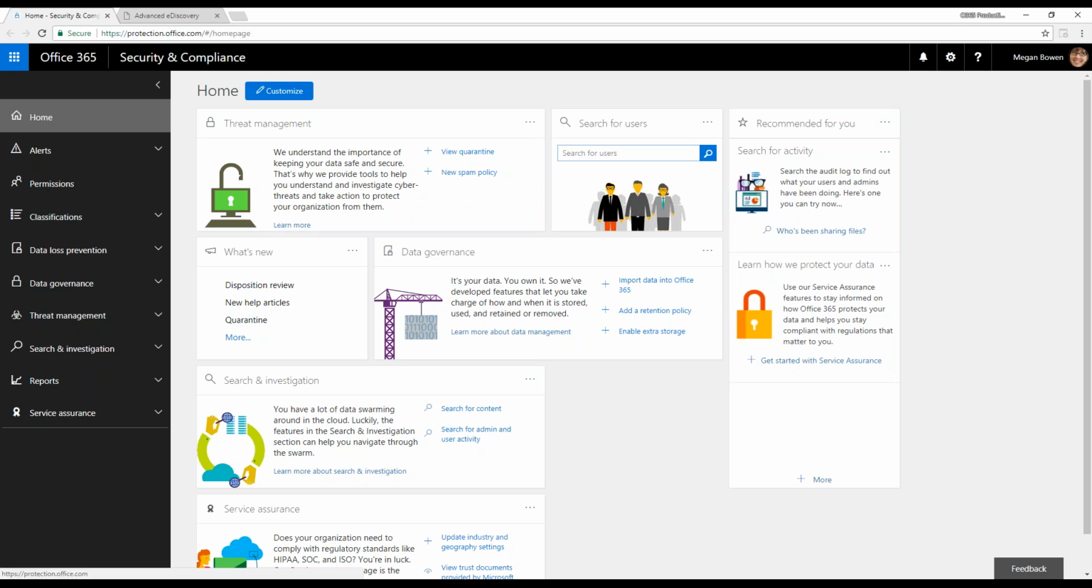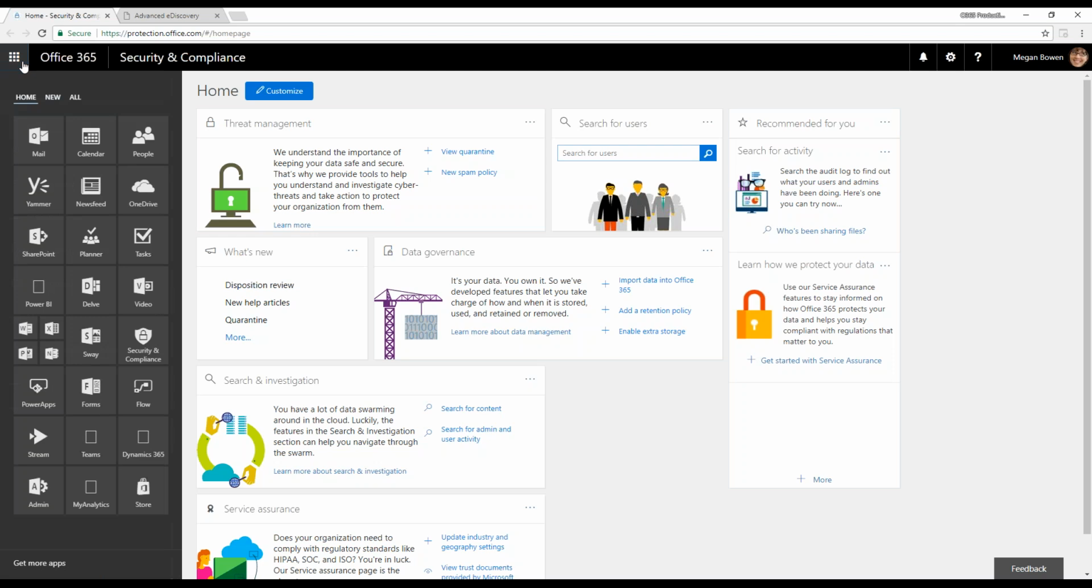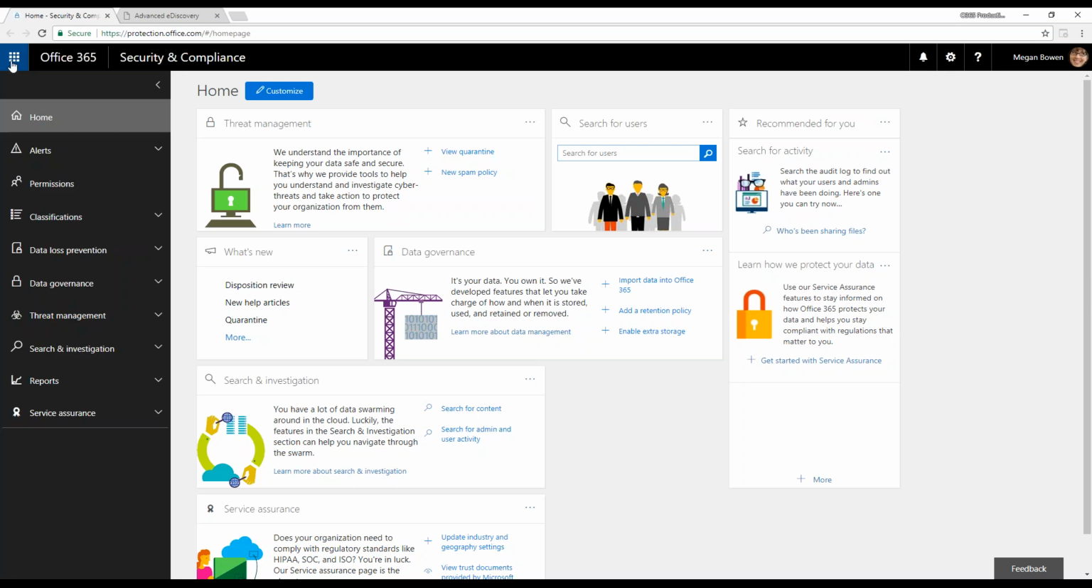It's available directly at protection.office.com. And also, if you have access to it, you'll see it in the tiles when you sign into portal.office.com or through any Office website. You'll be able to get to it directly from this menu here. So quite a few different ways to get to the Security and Compliance Center. Once you're here, you'll see a dashboard with everything that's going on in terms of security and compliance, and you'll see some shortcuts to go to search and investigation.